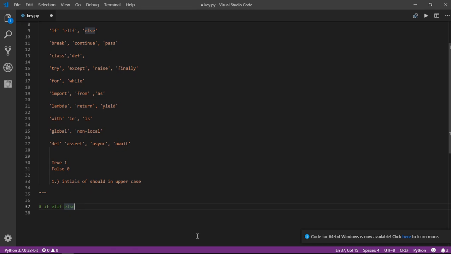Okay, this is the working of the break. So the next keyword we have is continue. Continue is also used to control the flow of a program.